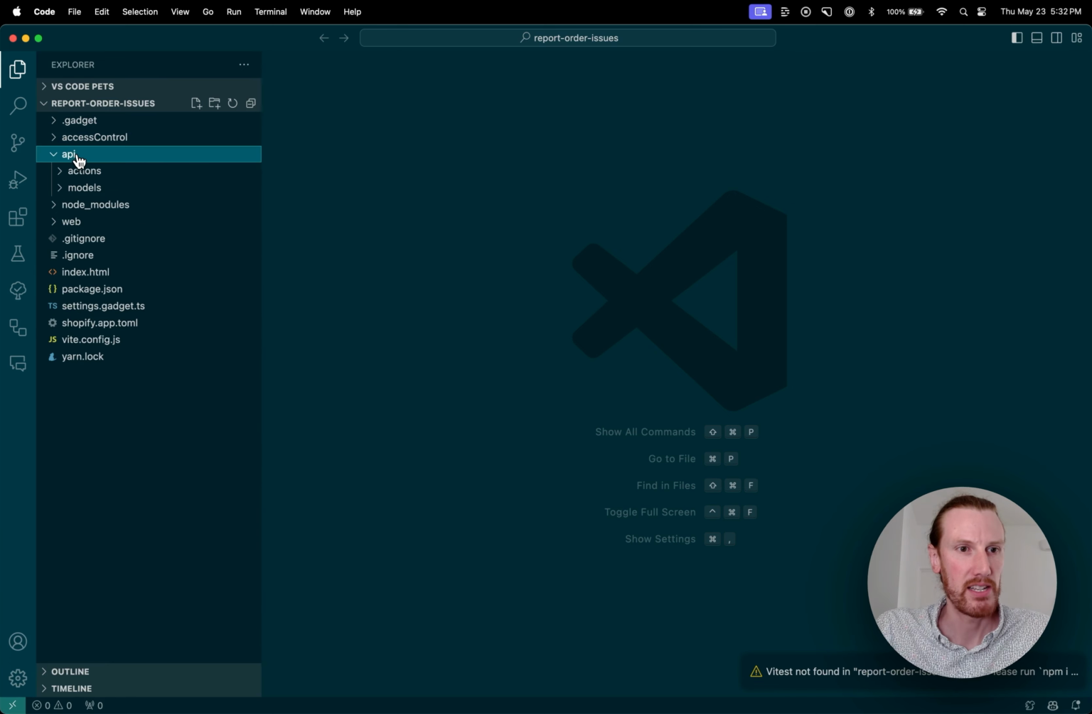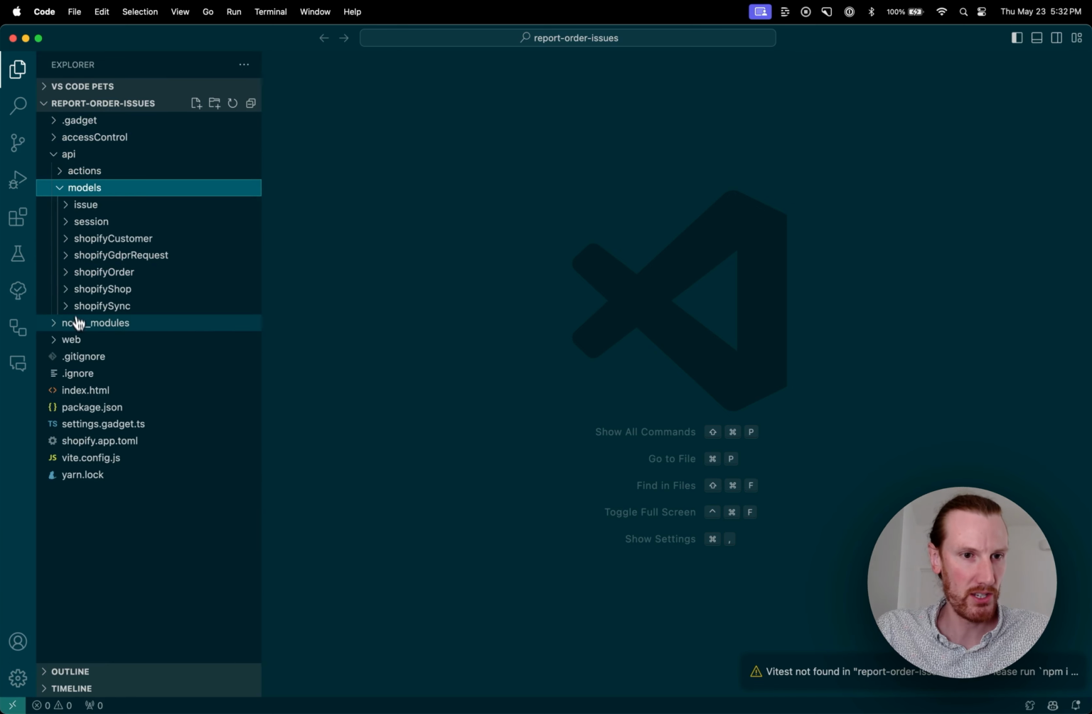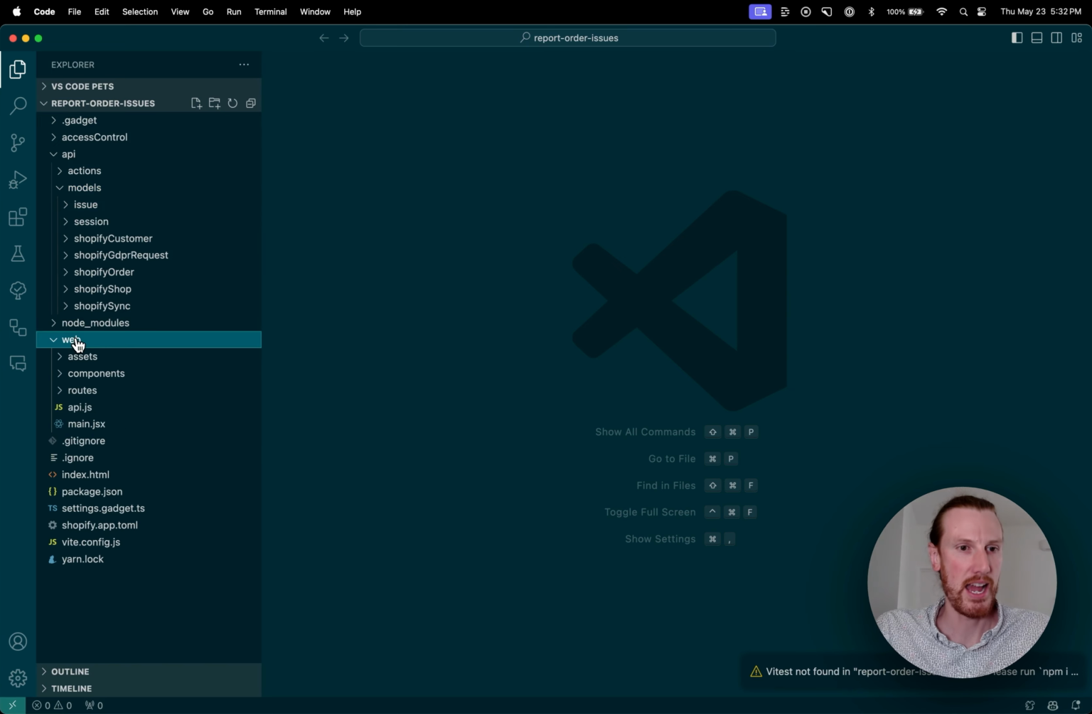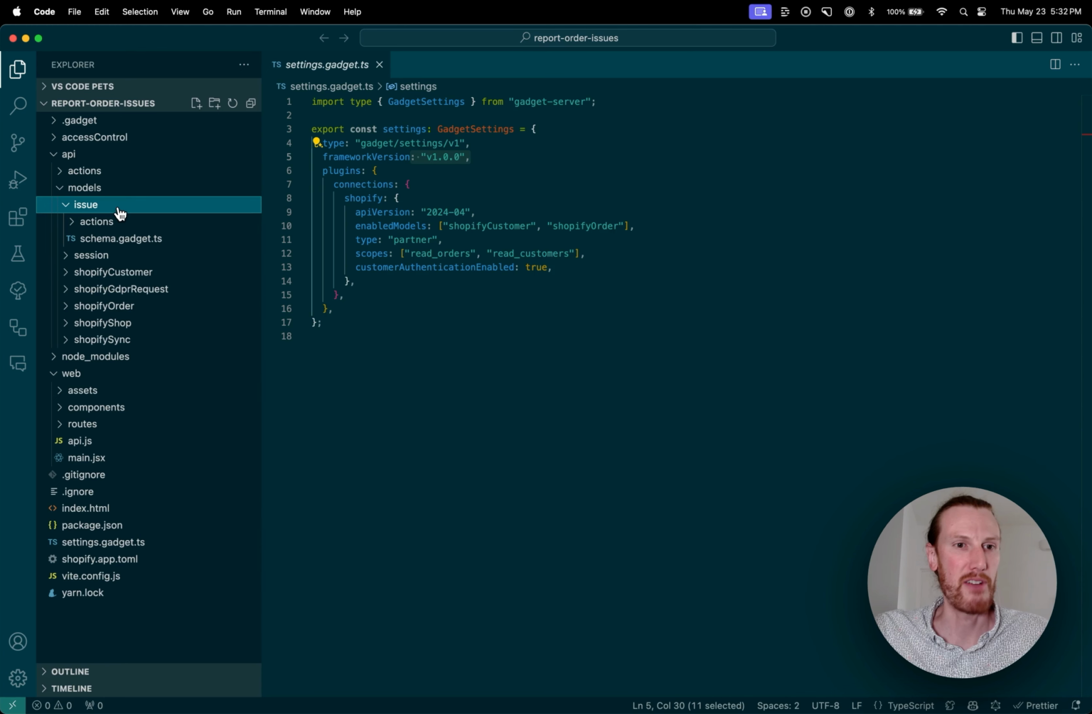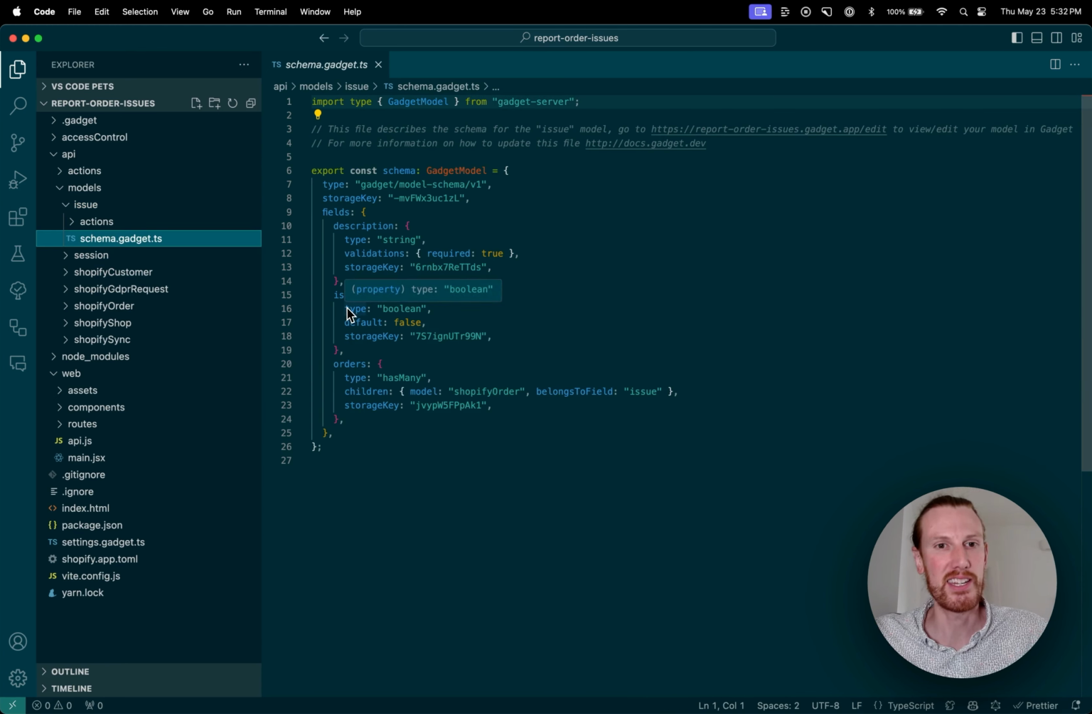As you can see, I have my API folder with all of my models, including my issue model. I have my web folder with my front end. That's awesome. You will note there are a couple of new things that are added when you pull down your project locally, and that includes some of these TS and schema files. So this enables you to use source control with your Gadget app. We have documentation. I'm not going to go too much into it right now, but this just defines, for example, my Shopify connection, what Gadget framework version I'm using. If I pop open a model, I get this schema file. It details the fields, any validations on these fields, etc. Check out our documentation for more info.